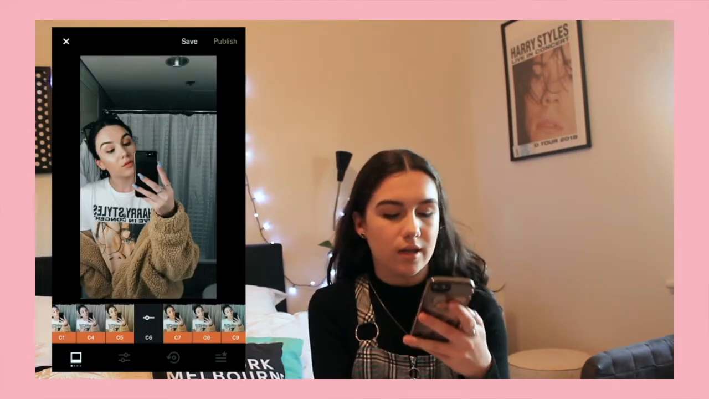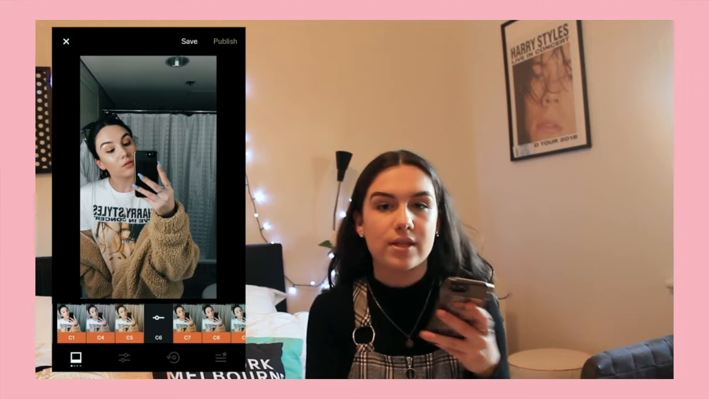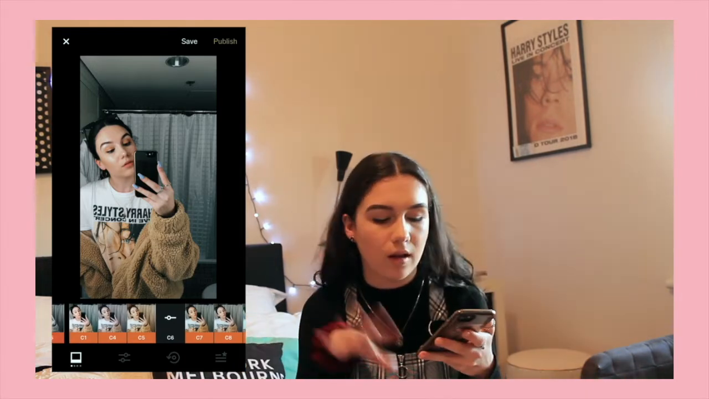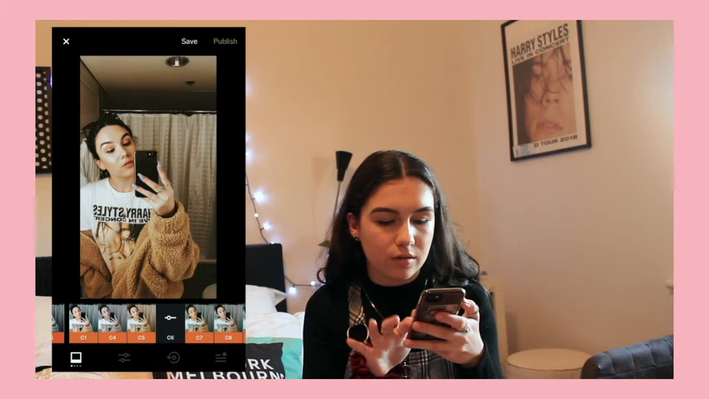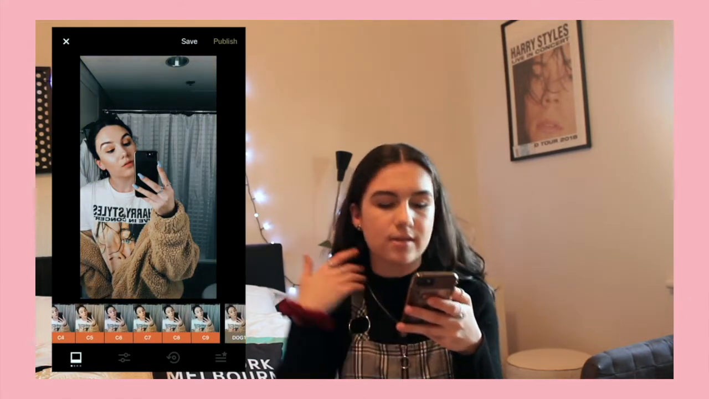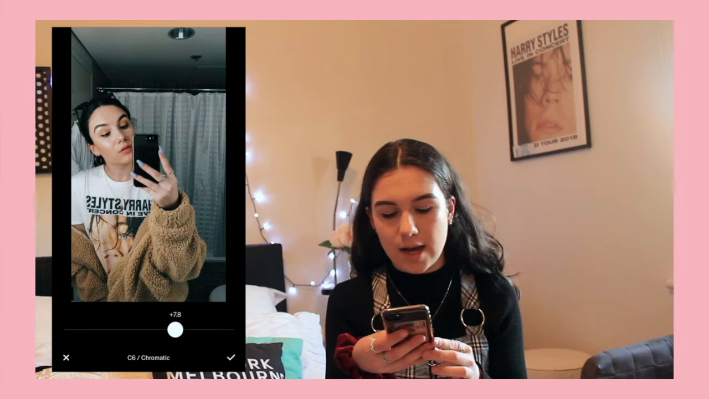I just choose the filter C6. Now this is in a pack. I believe it's about $4 or $5. I love this pack. There's heaps of cute filters in it. For a little bit more colour, I like to use C6. So I put this down to about a 6 or 7 depending on the lighting in the photo, because sometimes it can look too harsh, and it just depends.